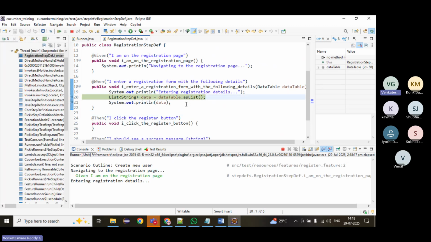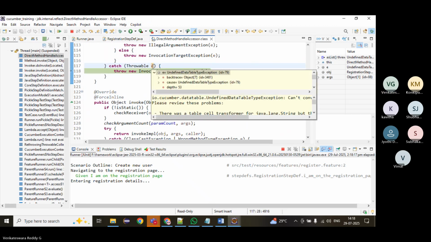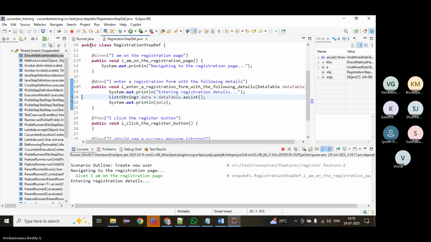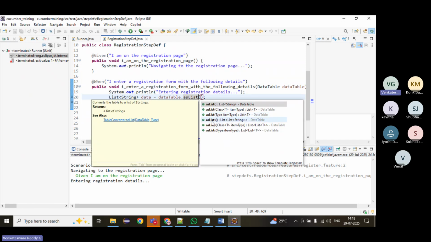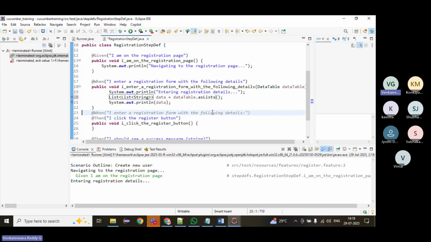If you point to asList, now how will it come? Let's see, immediately it is saying some exception. What is the exception? Undefined data table cannot convert data table to list of string, because that is not a list of strings. We will see one more, asLists. AsLists means list of list. It is reading as a list of list.